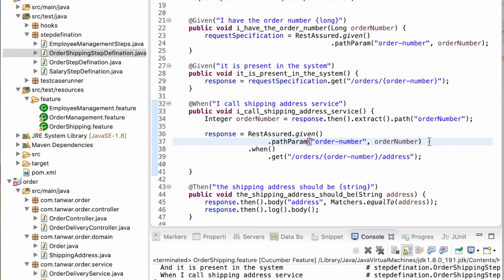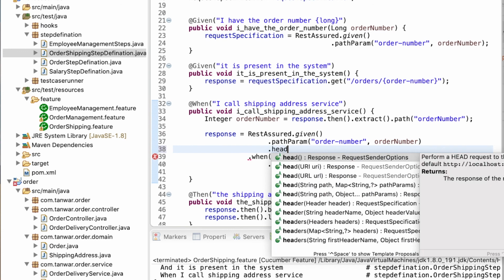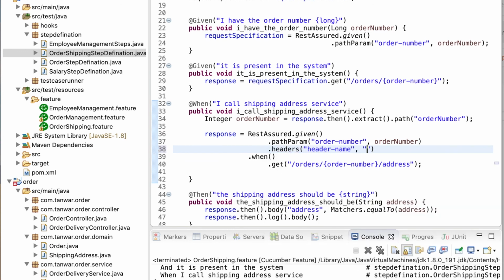In RestAssured given, we have discussed the path variables and the parameters, that is the request parameters. We can also provide headers. This will be the header name and this will be the header value.